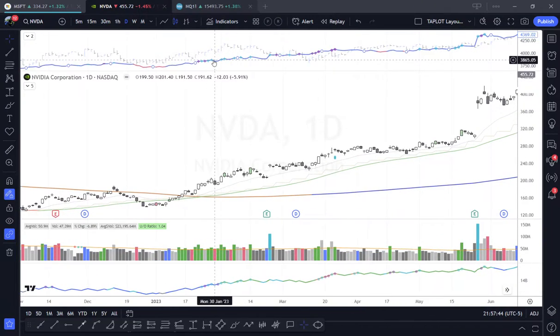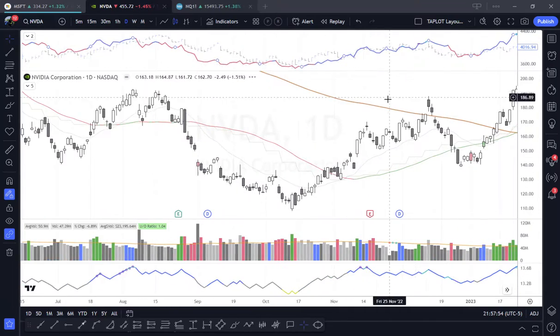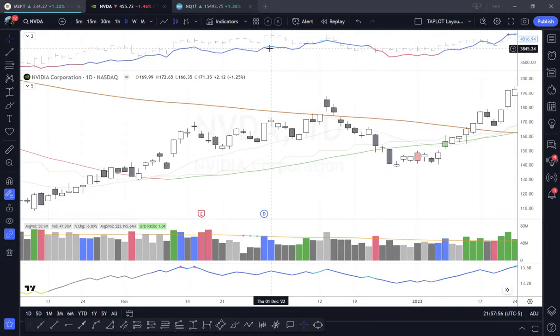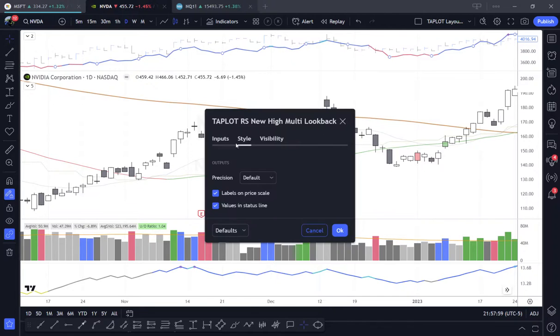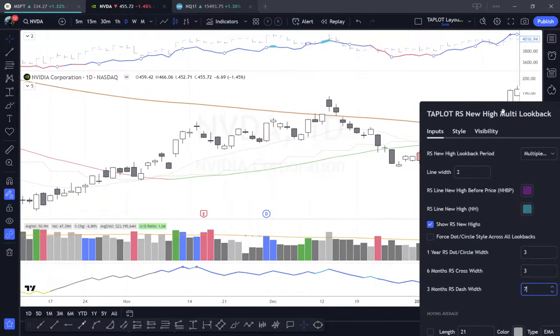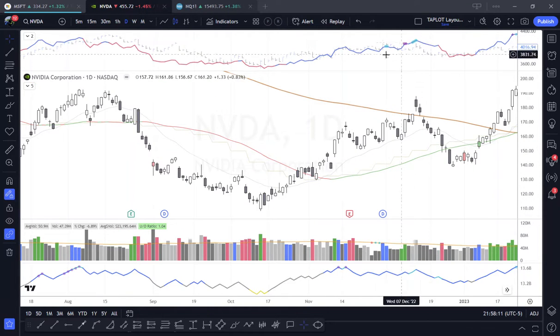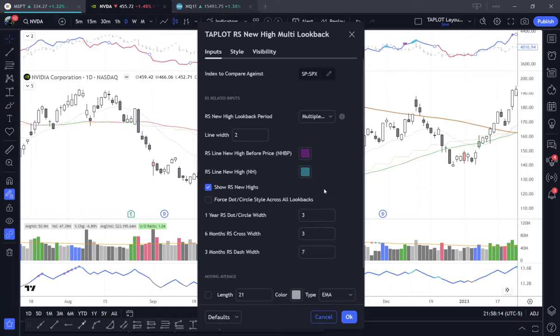So when a stock starts having outperformance on a 3 month basis, it will show dashes on the line. I'm going to zoom in here, and you can hardly see them. You can change how thick you want them to be. So you could potentially come in here and change this to 8. Now you see that this is clearly showing the RS 3 month outperformance. I like things clean. I see them at 3, so I leave it at 3. I have it as the default.